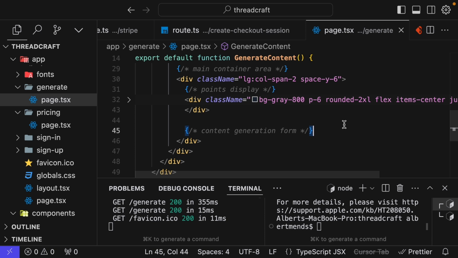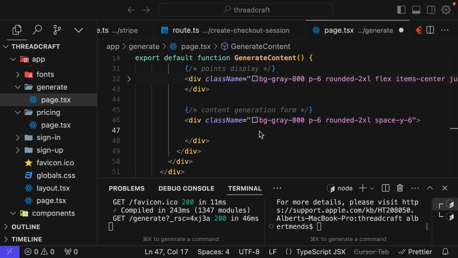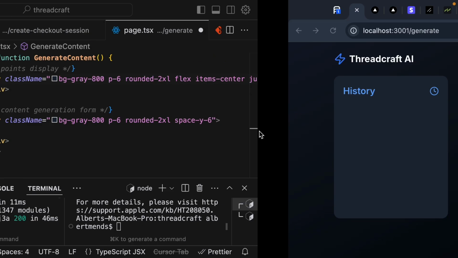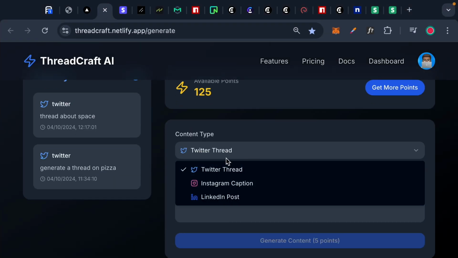So for the content generation form, we are going to have this div here. So inside this div, we are going to create this section here, this drop down. When a user clicks on this content type, we have the Twitter icon and the name, the title here. We have the Instagram icon and the caption, LinkedIn post, and the title. So let's create that.